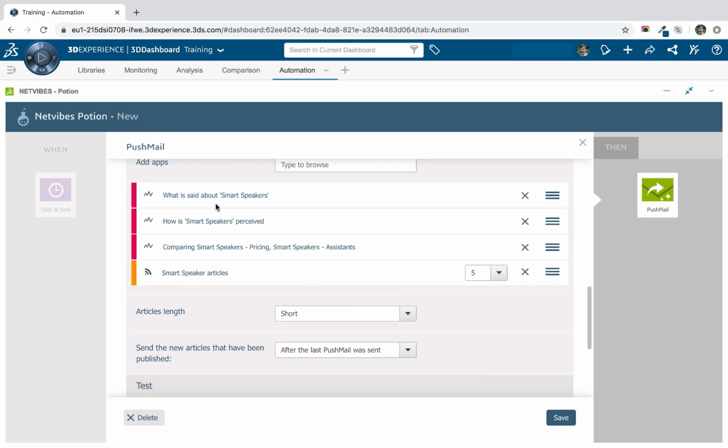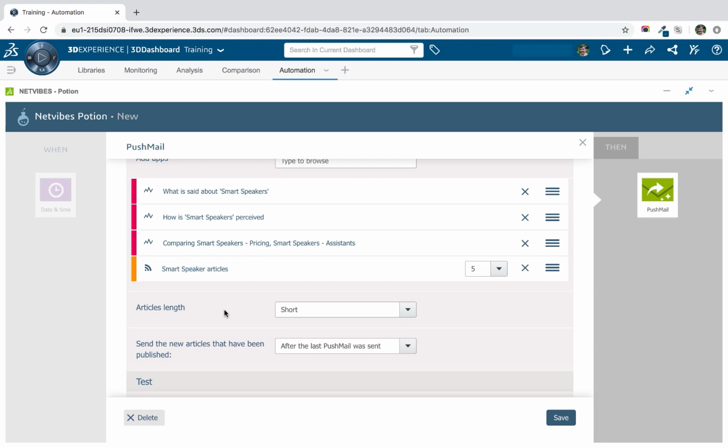So there's no extra configuration for the analytics apps, but there is for the tracked topics. First of all, we can choose how much of the article should be included. By default, we get a short snippet of the article text, but we can choose to make that longer if we wish. And then we can also determine what we want to happen if there are articles that were published before the previous Pushmail was sent. Do we want those articles to be included even though they were in the last Pushmail? Do we want them to be included in this one as well? Or do we only want new articles to be included?